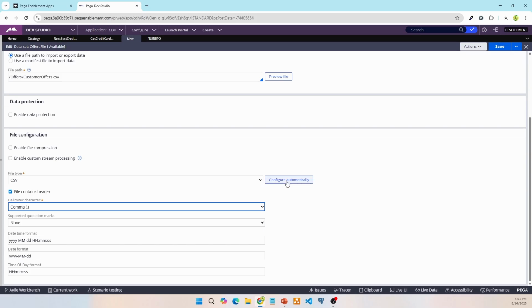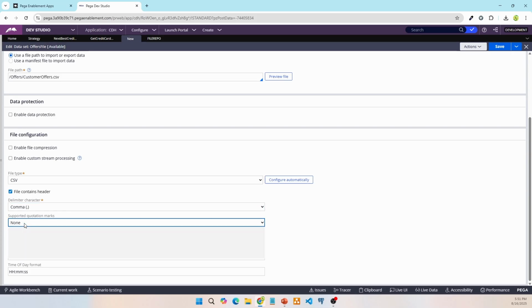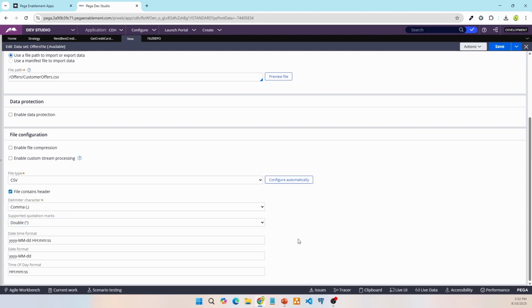This configure automatically option will only work when there is a file with this particular name in the offers folder, but we don't have one. That is why these options were not automatically populated. So the delimiter character should be comma, and for supported quotation marks, let us put double quotes. Although we will not have any quotation marks, let us put double quotes. That means whenever there is text which has double quotes, that will be persisted or escaped. And the date format and time of day format, I'm leaving as is.